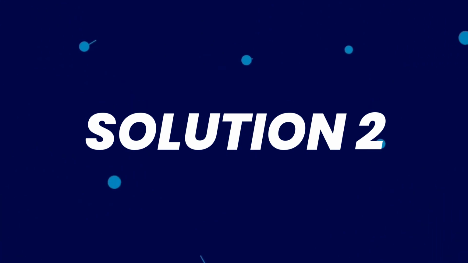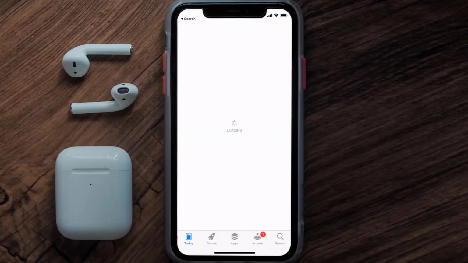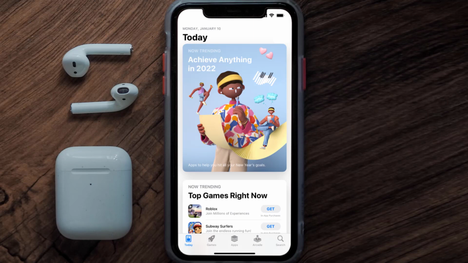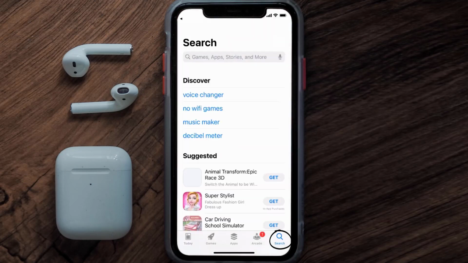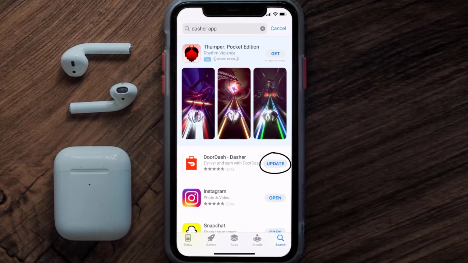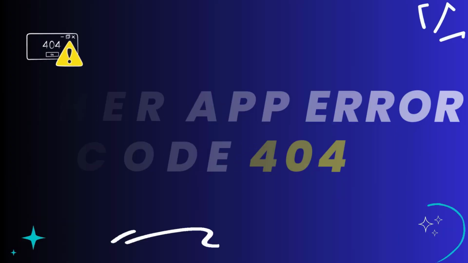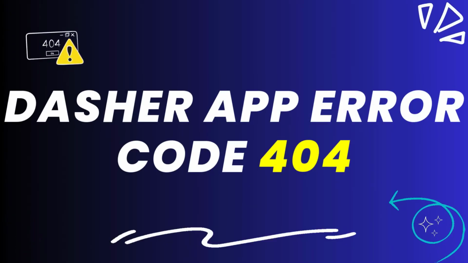But if it doesn't, then you need to make sure you're running the latest version of the app. Open up App Store on your device, and then tap on this search icon in the bottom right corner. Then search for the Dasher mobile app. And if you see this update button right next to the app name, simply tap on it to make sure you're running the latest version of the app. This should fix the Dasher app error code 404.